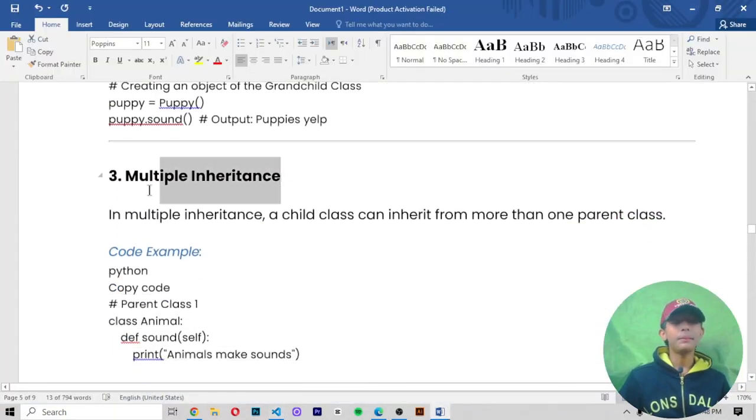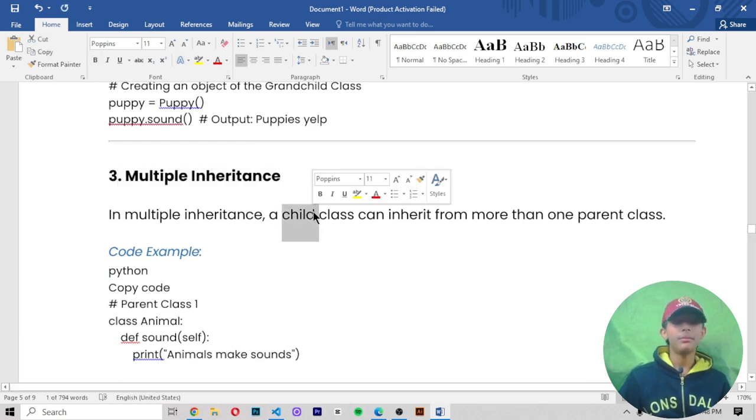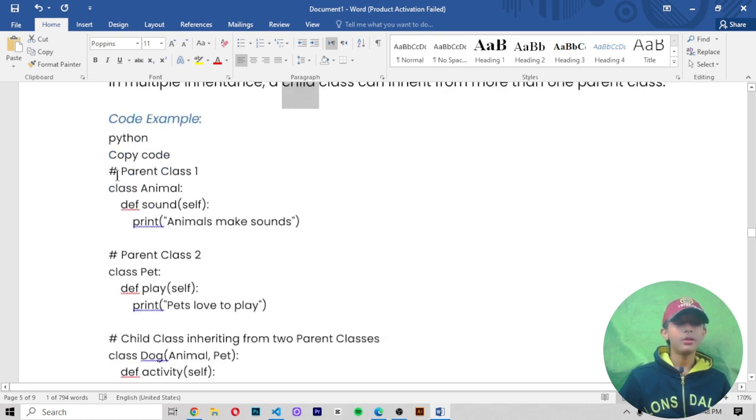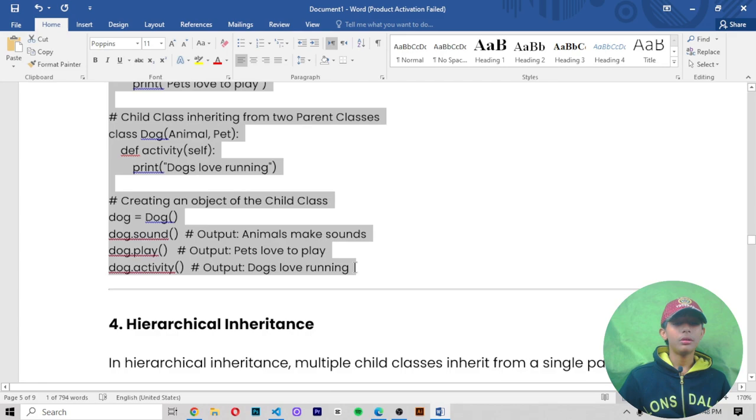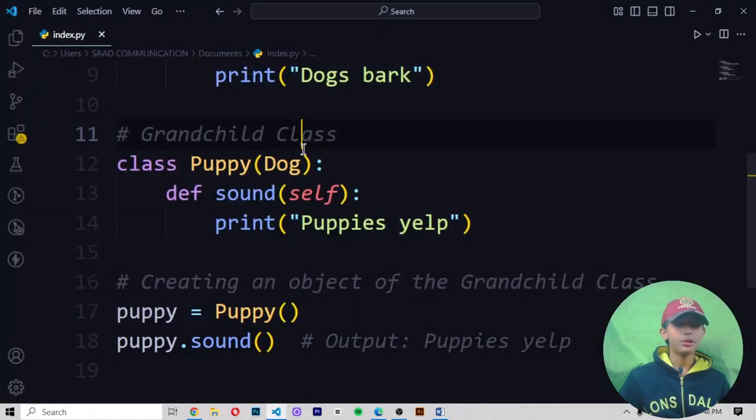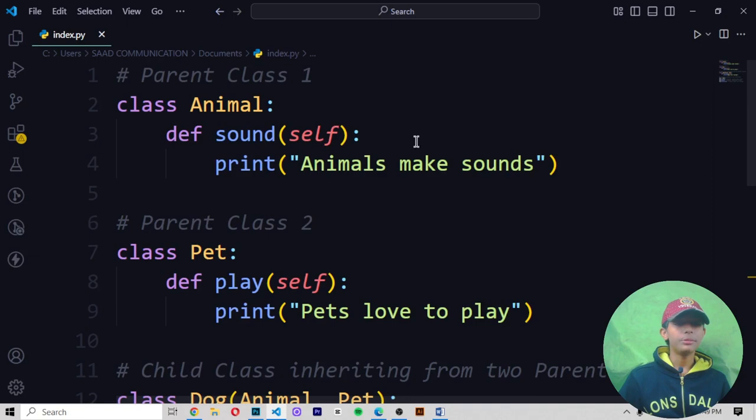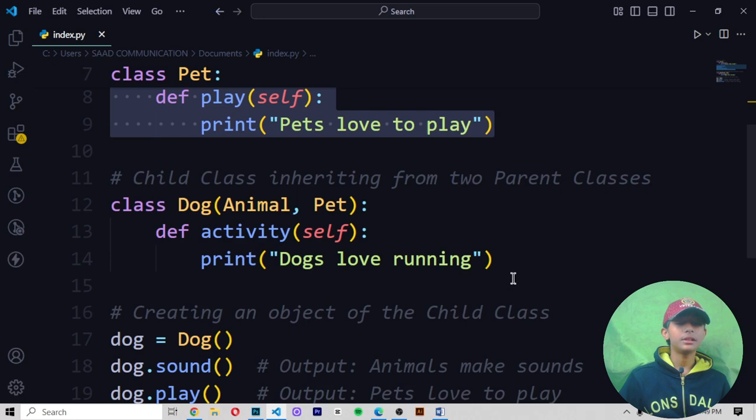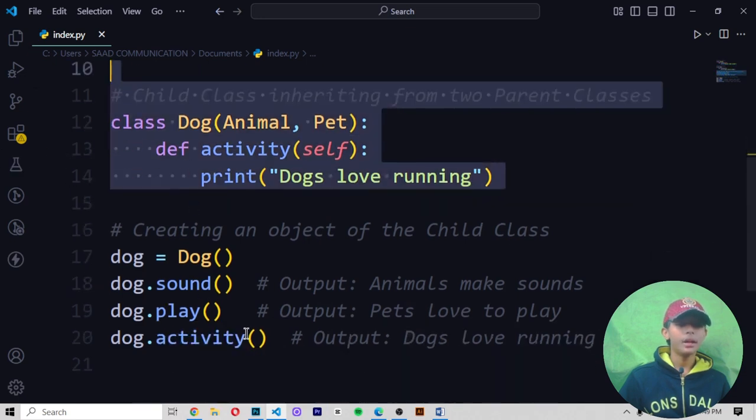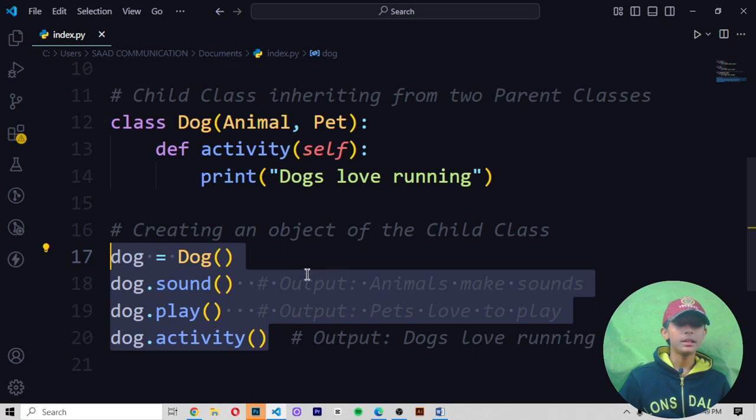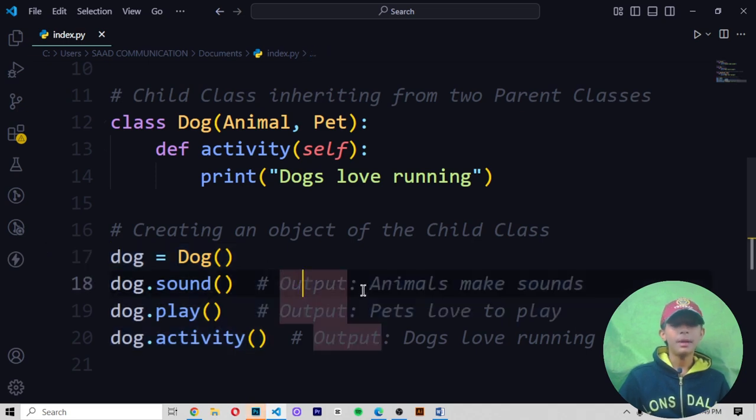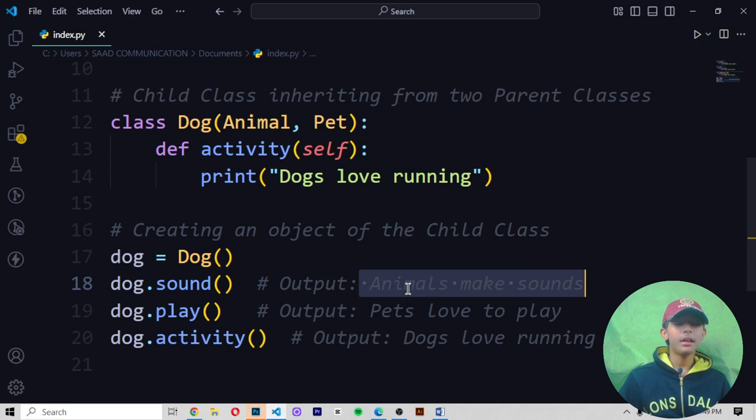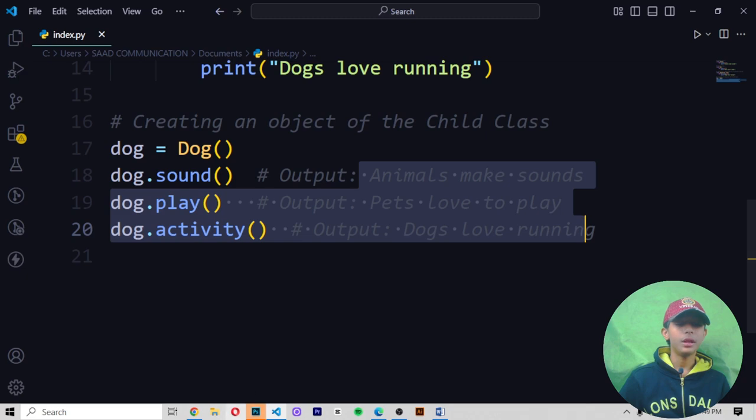Okay, now number 3, multiple inheritance. In multiple inheritance, a child class can inherit from more than one parent class. This is one code example. Let me write this type of code. First of all, we define parent class 1, then parent class 2, and here we define a child class inheriting from the two parent classes, and here we are creating an object of the child class. In the 18th line, the output will be animal makes sounds, in the 19th line, pets love to play, and in the 20th line, dogs love running.